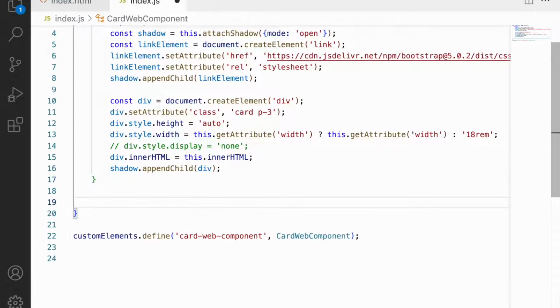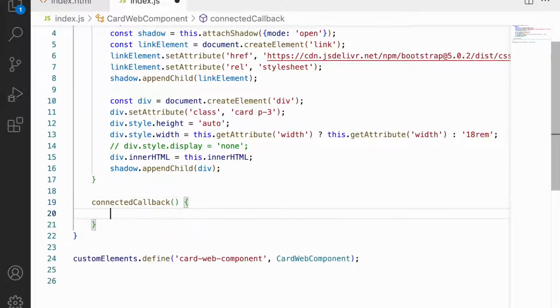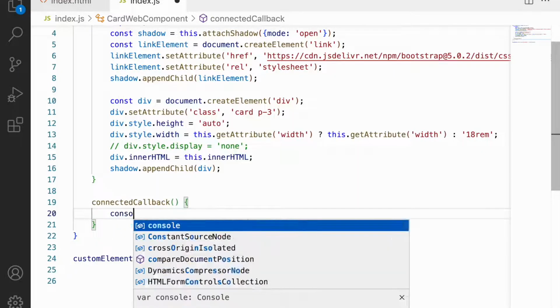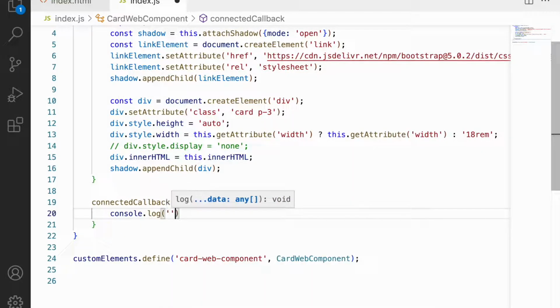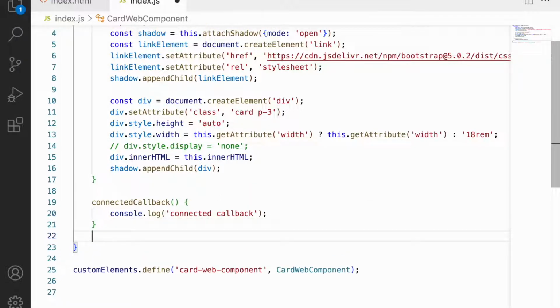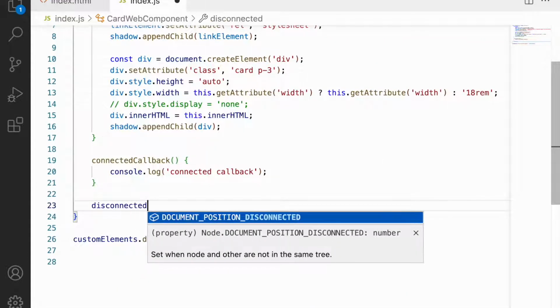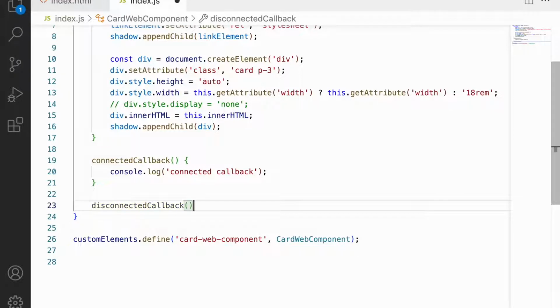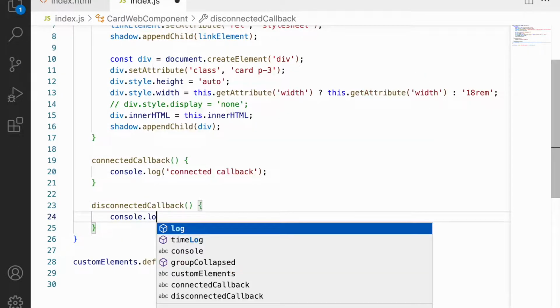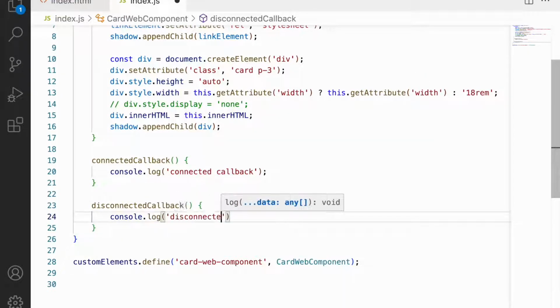The first one is connectedCallback. Whenever your web component is initialized and injected into your DOM, this connectedCallback will be executed. So let me write a console.log of connected callback, and let me save this. Afterwards we have one more called disconnectedCallback. Once the component is disconnected, this will be called. Let me use console.log of disconnected callback.